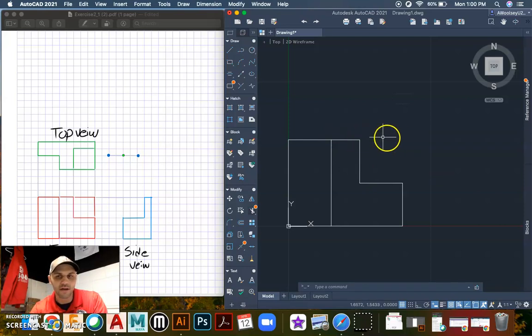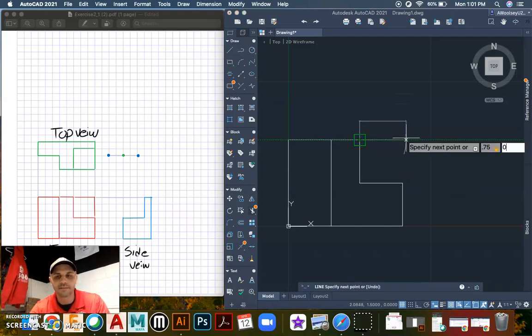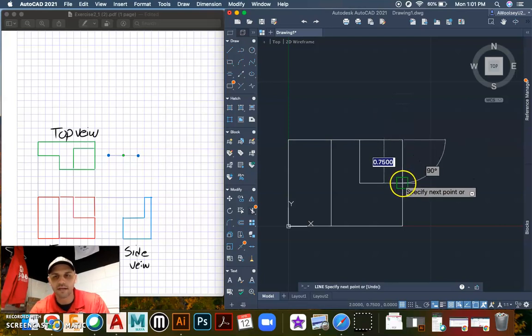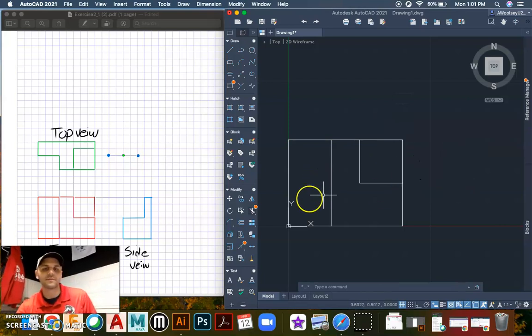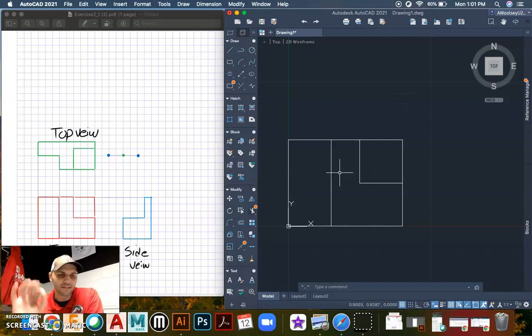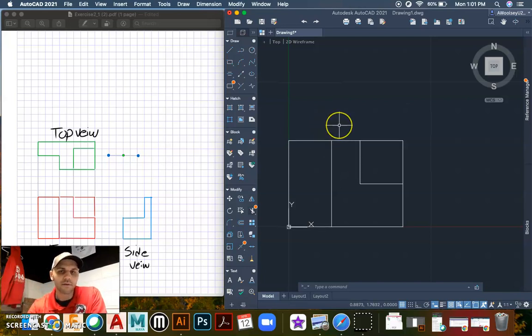I'm now going to draw this little corner in. So I'll go back to the line tool. I can go to here. I go over 0.75, 0. And then I can just close it up. Don't even need to worry about that measurement. Front view, done. Okay, now we're up to the top view.